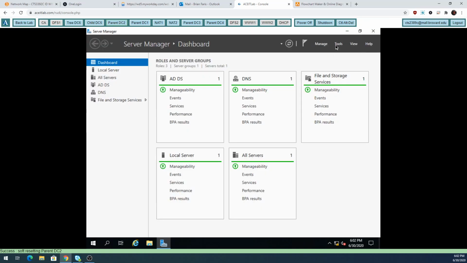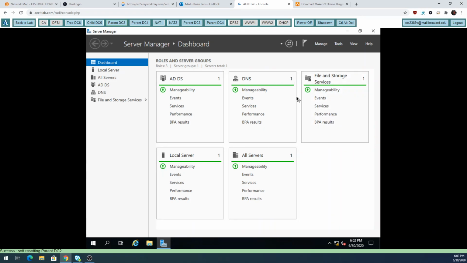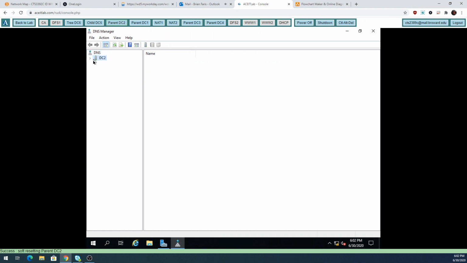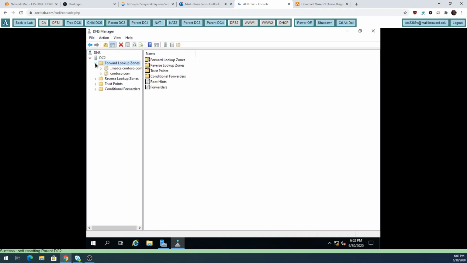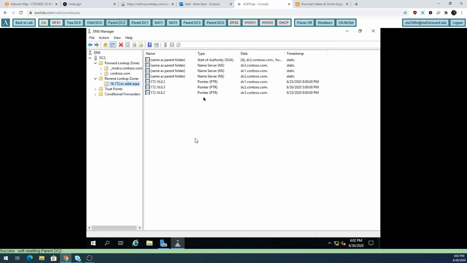If I go into DNS, I can see I copied the Contoso DNS zone from DC1. I have an entry for my machine. I also have my reverse zone that I copied from DC1. It's here as well.